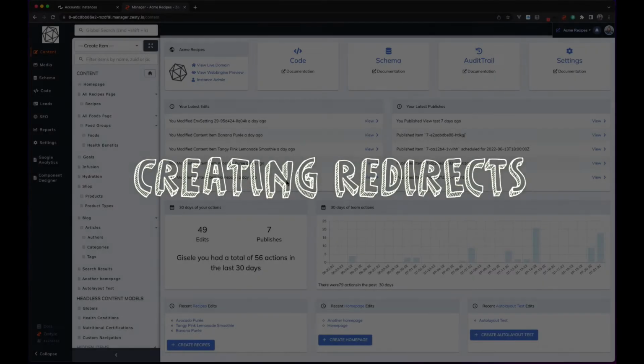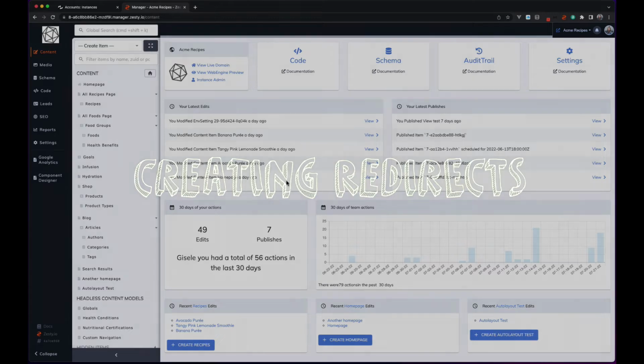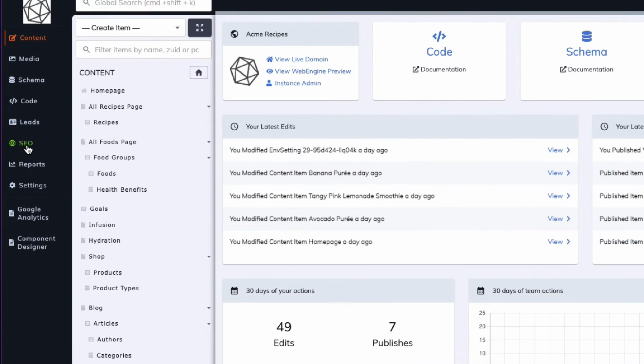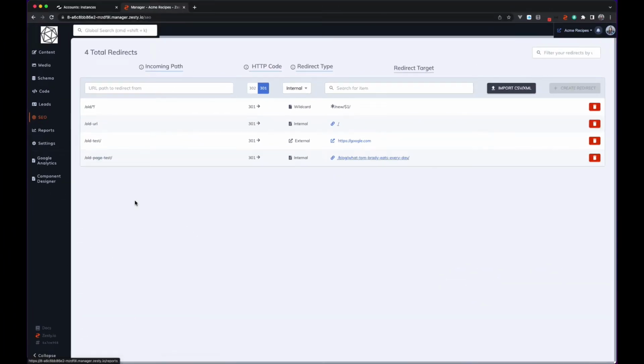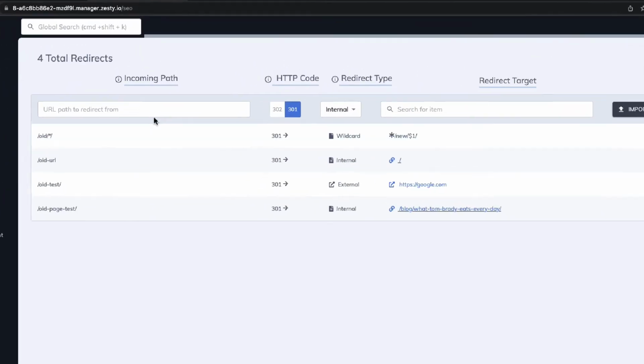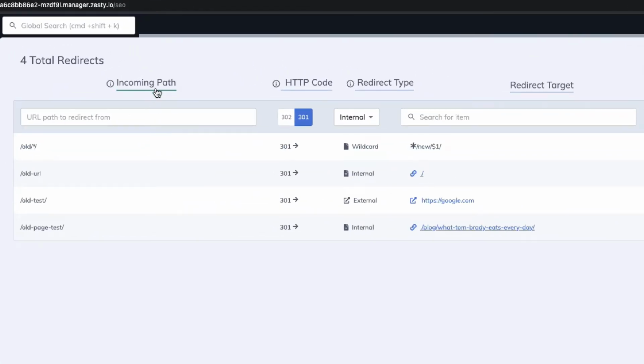Zesty. Your Zesty instance has a few options for creating redirects. Let's go to the zesty-io app, and here you'll find a few inputs to create a redirect. The incoming path, or the old URL path, the response code 301 or 302, the redirect type. We have 3 different redirect types, which we'll explore in just a second. The redirect target, or where the URL will redirect you to.